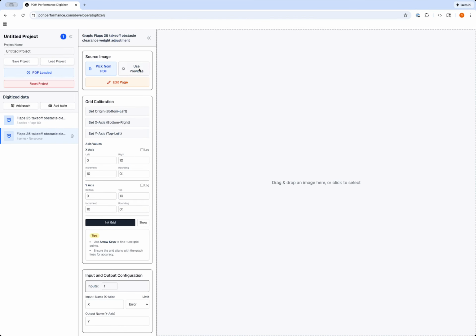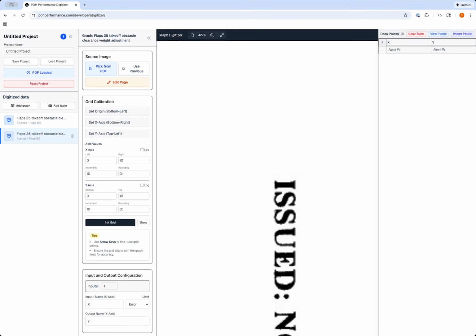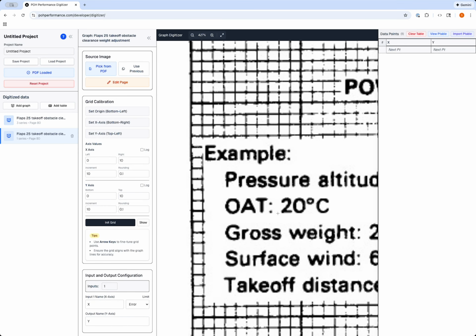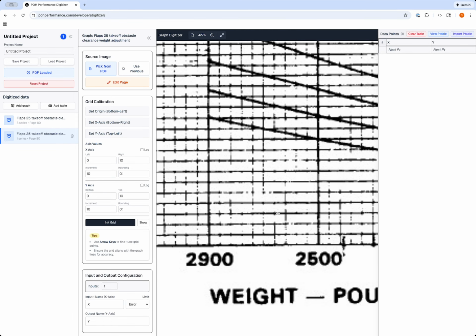All right, now we're going to use the previous image, so we don't have to load it again. I'm not going to import the calibration. We'll do that later. Just going to import the image from the 25-degree takeoff flaps obstacle. So I'm going to import it, and we can see we got the same image. All right. So now we are going to have to define the grid a little differently.